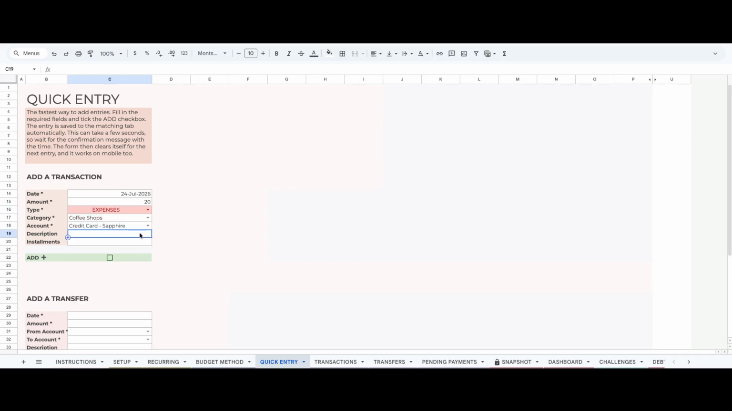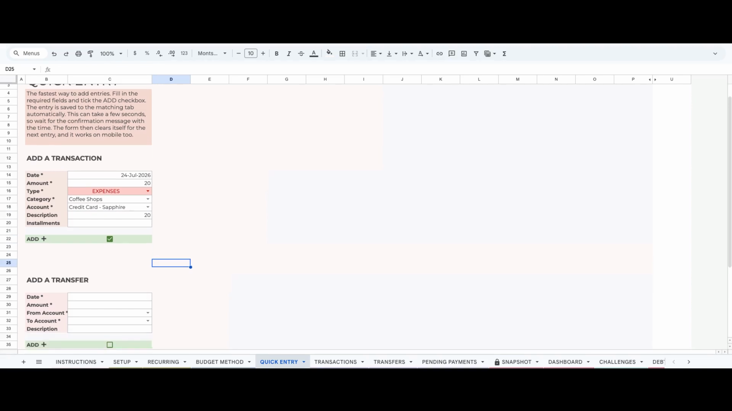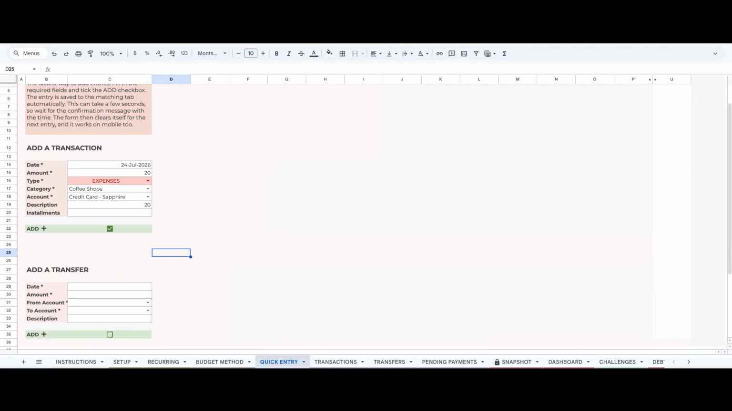Add a transaction with date, amount, type, category, account, an optional description, and installments, or add a transfer between accounts. Fill in one section, tick its Add checkbox, and the entry is saved to the matching tab automatically. The form clears itself for the next entry.